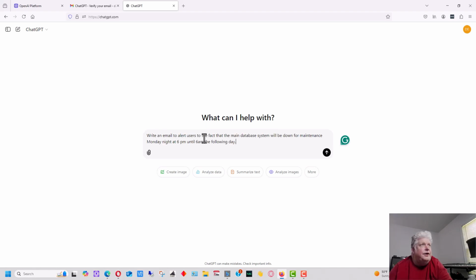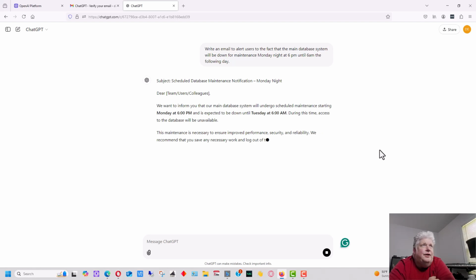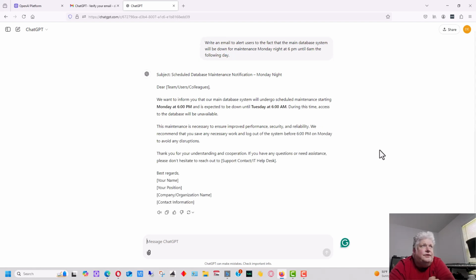So I'm going to put in here first, write an email to alert users to the fact that the main database system will be down Monday night at 6 p.m. until 6 a.m. the following day. And so if we put that in there, what will happen? It will actually write an email, and it will put the subject in. And these things in brackets right here is where it suggests you fill in your name and your position and all that, and you can type that in when you actually write the query to do it, so we'll put it in there as well.